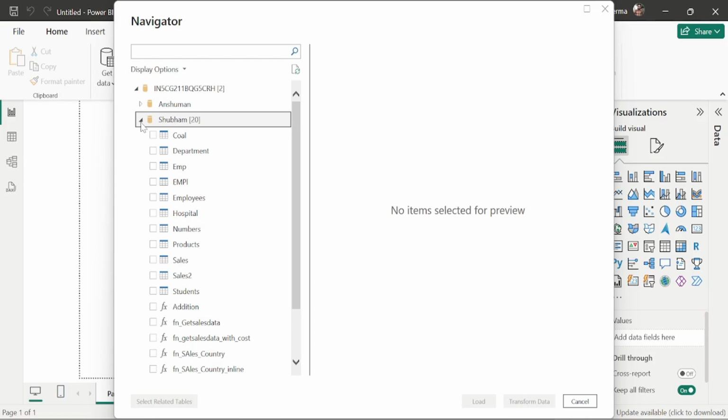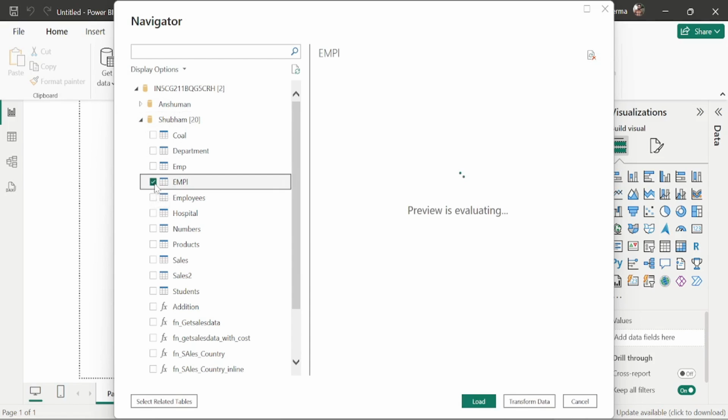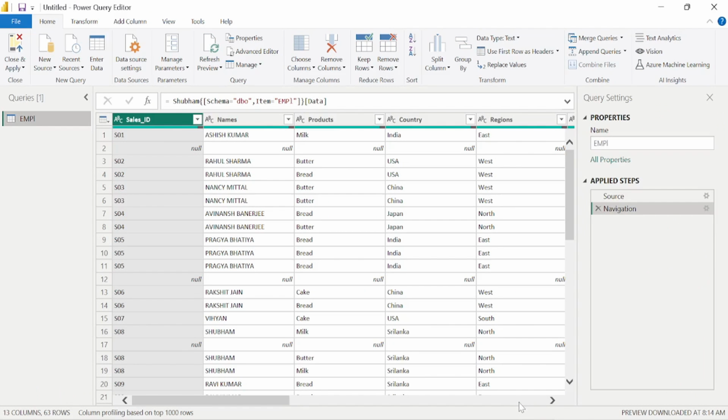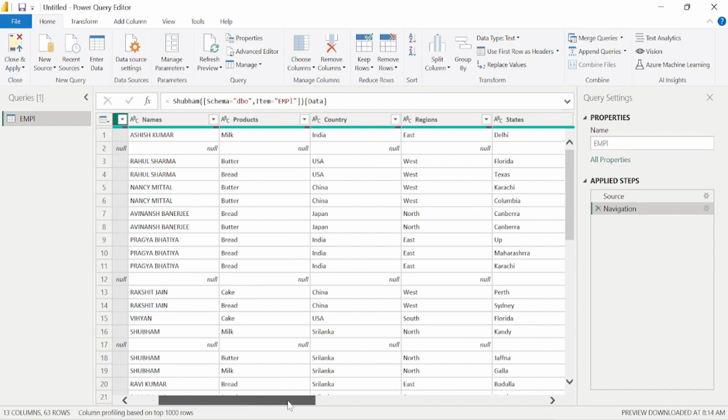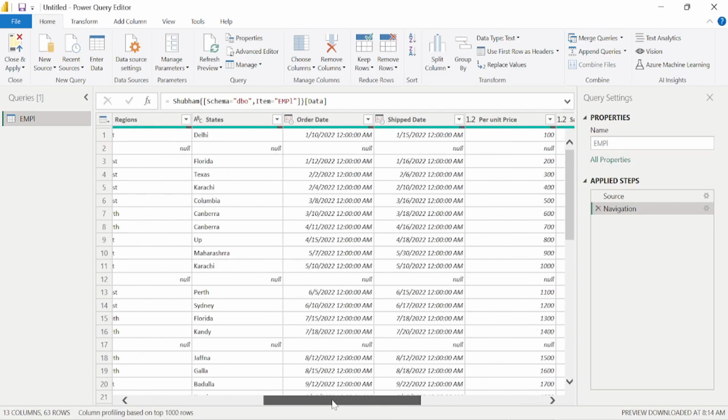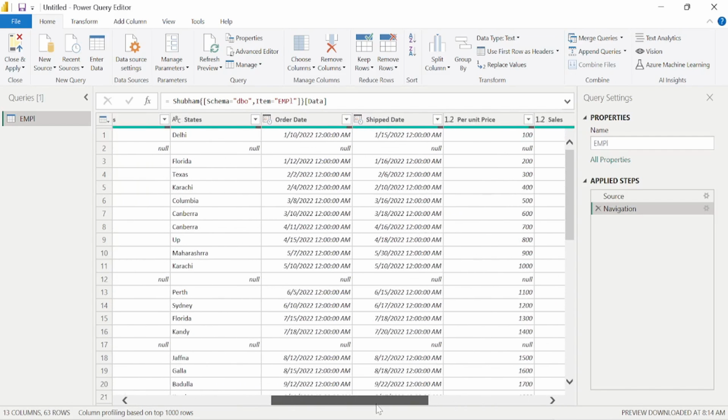Here we can see a list of tables under the Shubham database, and let's suppose I want to import this EMPL table. I will simply check it and go to Transform Data, and we have imported data from SQL Server. Under this table we can see some null values and some additional columns which we don't require, like order date 1 and country 1, and we also need to manage the sorting of our columns. I need to perform all these transformations here in the Power Query Editor.